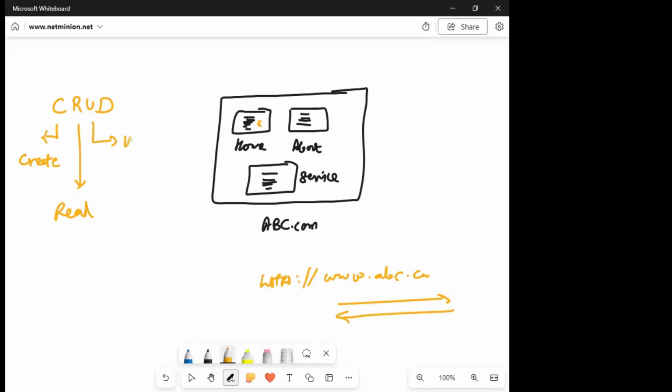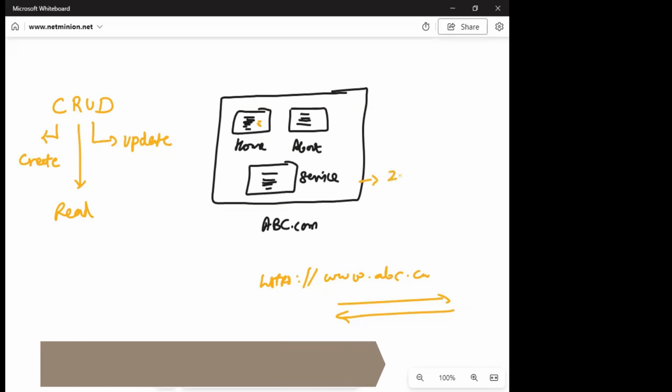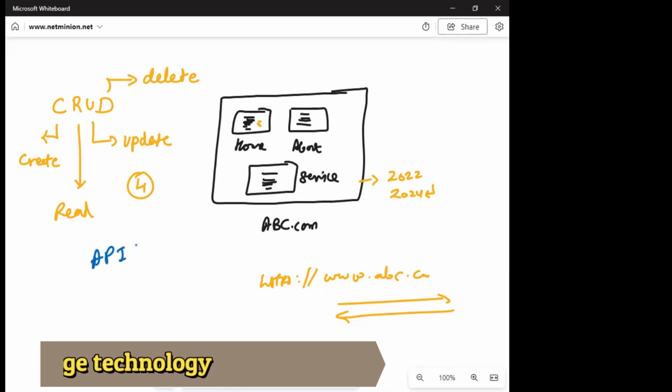Then you can update something, which means a resource is already there. Let us say that resource was created in 2022 and now you have updated it in 2024. You need to just write down that it's updated in 2024. So you are updating something, and obviously you can delete something. So these are the 4 operations for any web application, a basic fundamental thing named CRUD, which is again a highly utilized term, especially in your API work.